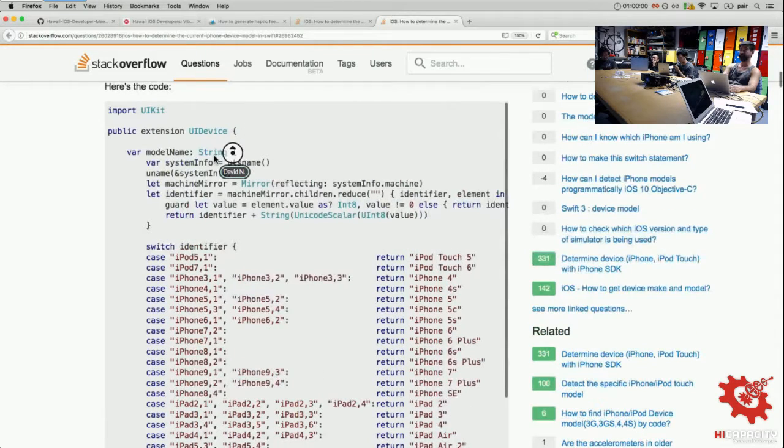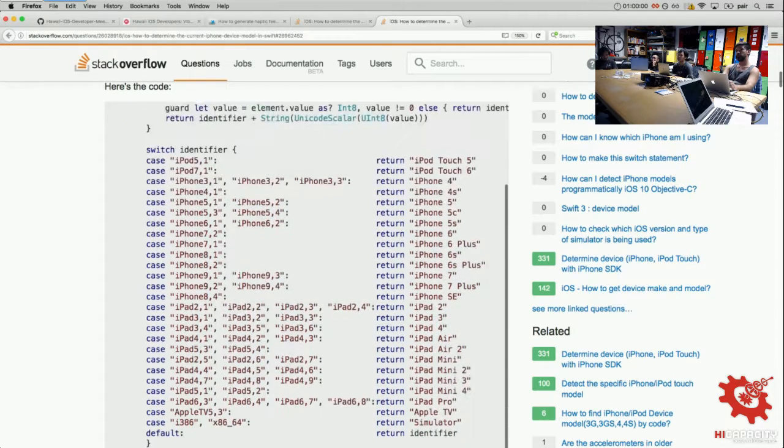We get the string. It's an extension on UI device, and it just goes through. There's a switch statement on what kind of device it finds, and it just returns what it is. So what I've done in my code is, because I'm only interested in isolating devices that are running on an iPhone 7 or 7S Plus, I've only copied the iPhone 7, these two lines right here. And then I figure everything else is not an iPhone 7.